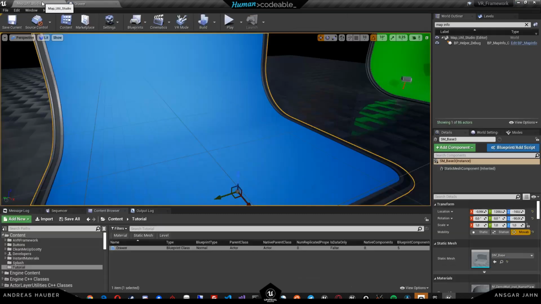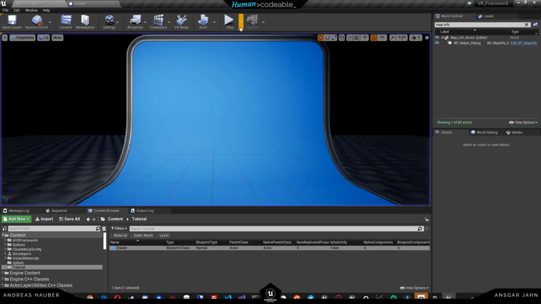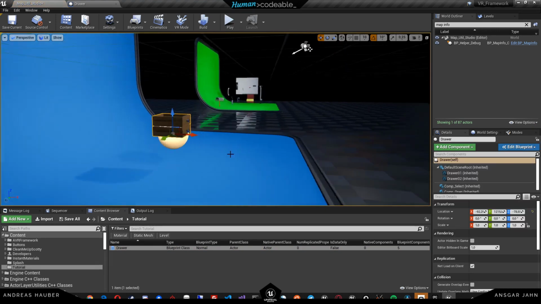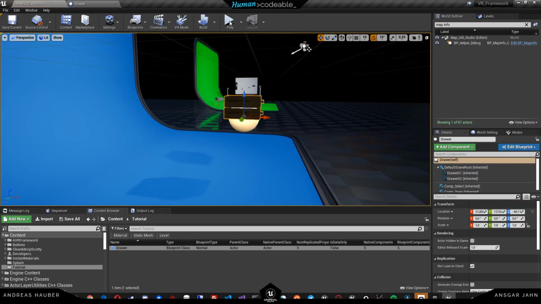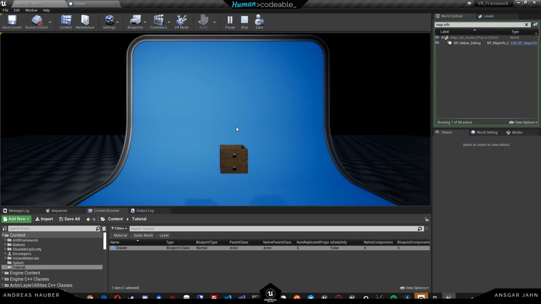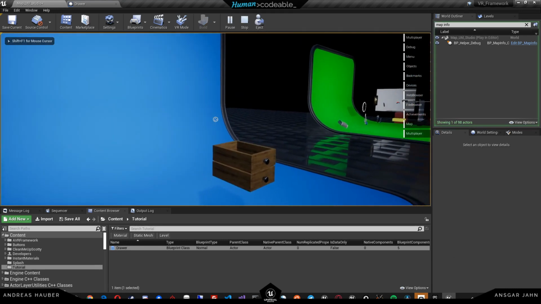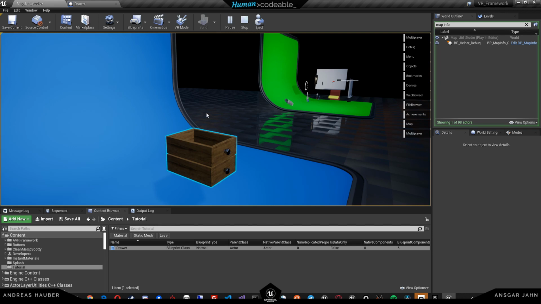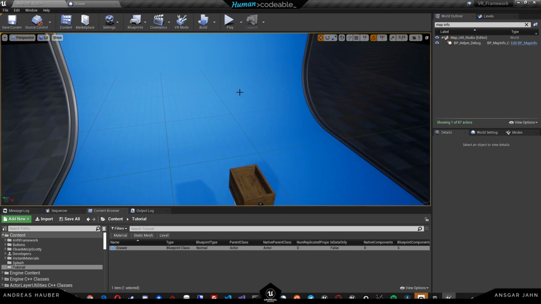Okay, perfect. And now if we hit play, it makes more sense if I put in the drawer first. And because of the select component, we can select it. That is also being shown by the outline here. And now if I click on it, we see that we have a very, very simple movement on it, which is basically all that we need to know.